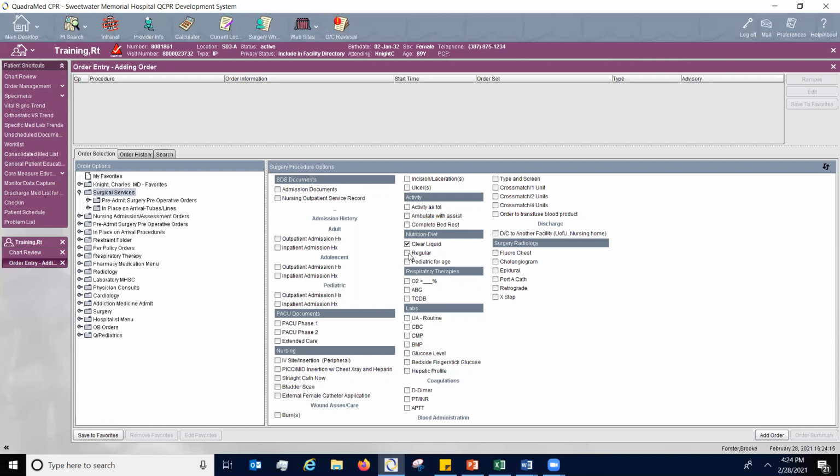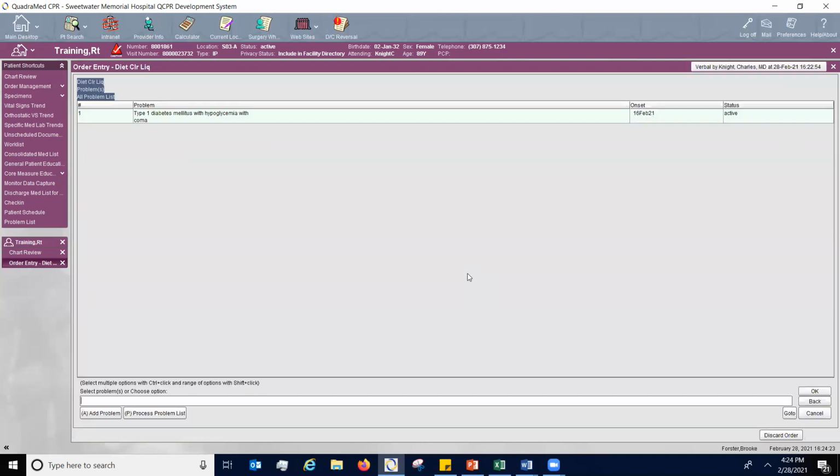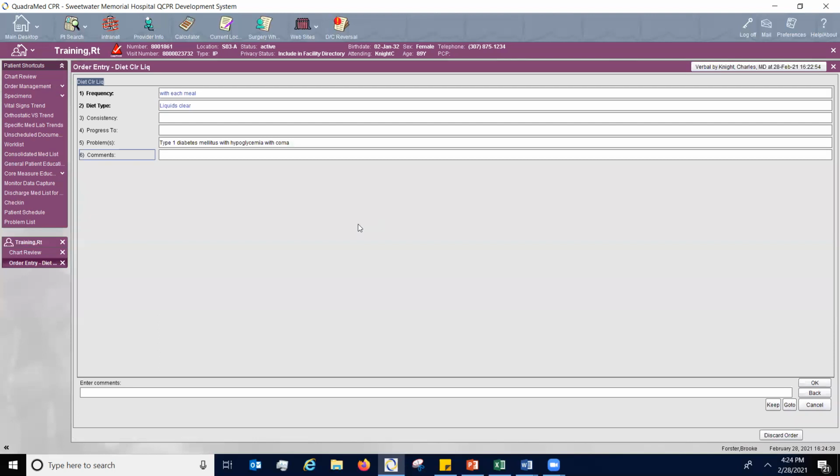And to do so, I just simply click on clear liquid. I could choose more than one option as well. And then I'm going to choose to add order. And now it's taking me through that order profile. And the first question on the order profile is, why is the patient here? So I'm welcome to choose the problem that they've been diagnosed with. Then I'm going to hit OK, and OK one more time to get past that.